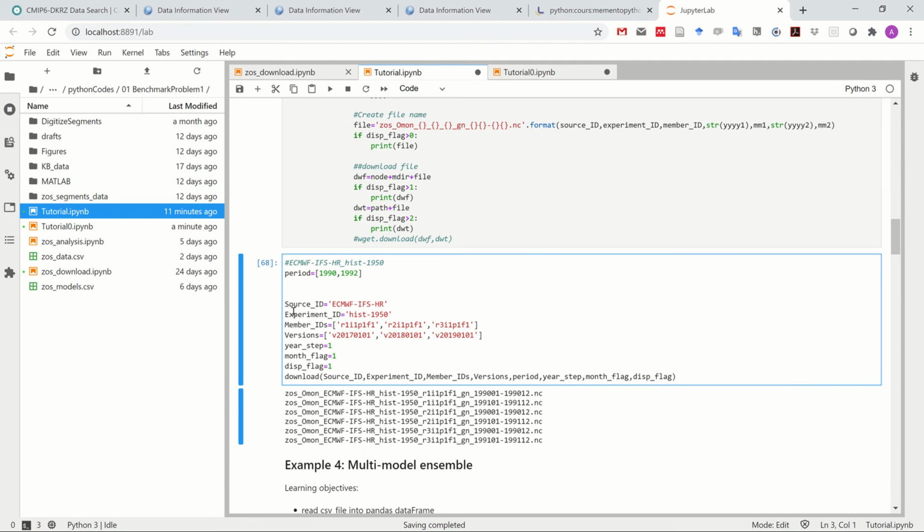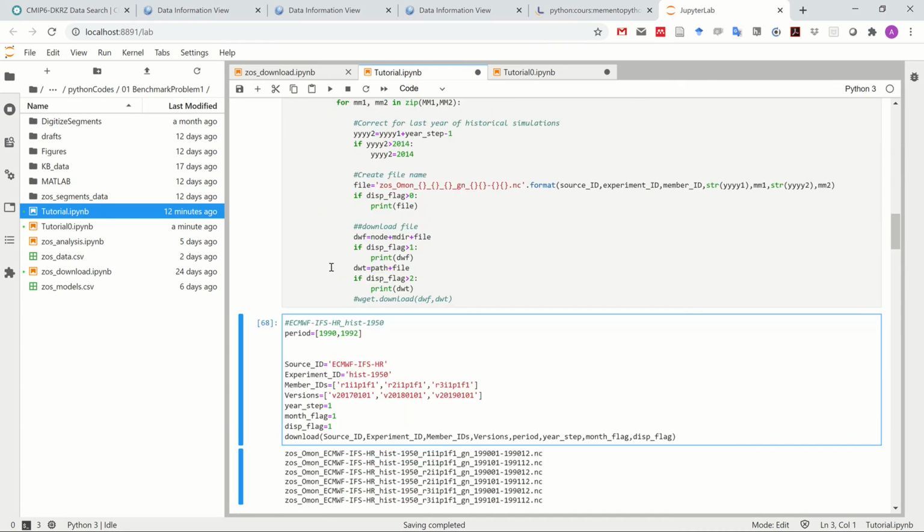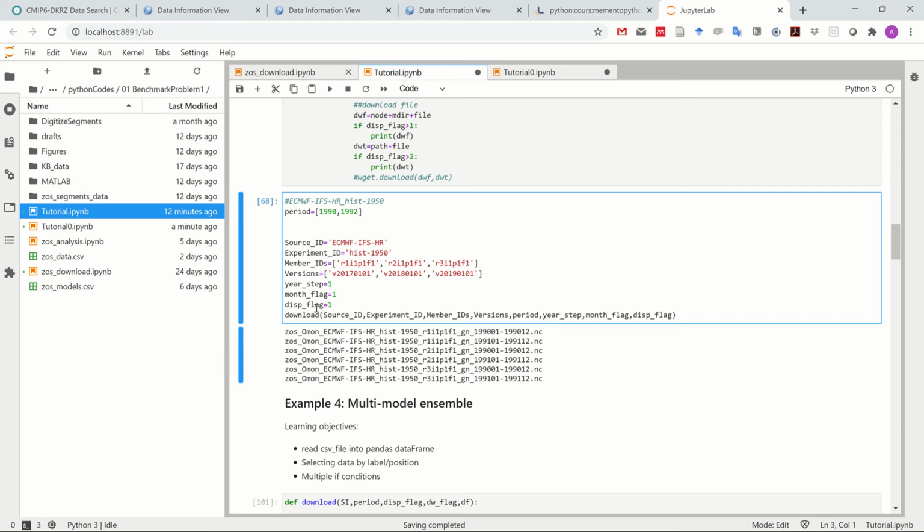Okay, and we know that this data is year by year, so we put the year step here as one. Monthly flag: remember from the previous experiment, the monthly flag means whether it has sub-months or just the full year, from January to December. It is this case. And here, I'm displaying flags. This is if I want to display some outputs or not. This is just a flag for display.